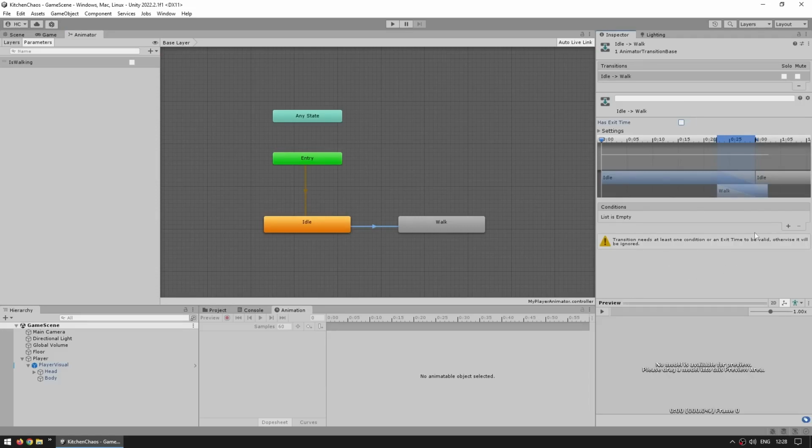And as soon as we do, we see this nice little warning. Basically, it's telling us that this transition will never happen. So over here, we have the conditions. If we click on the plus icon, we can add some conditions. And for this one, we want this transition to happen from idling to walk when the parameter isWalking is set to true. So that's it. This is our transition. Now let's just do the reverse.